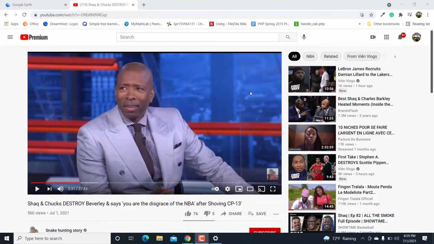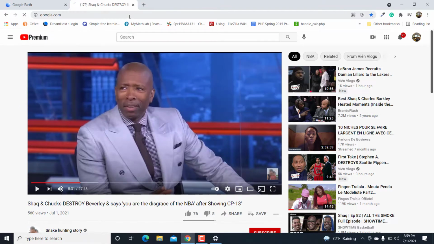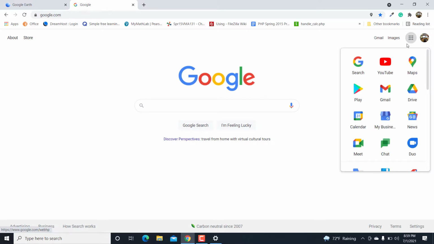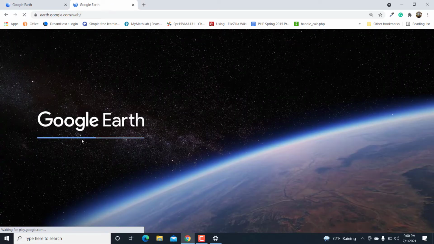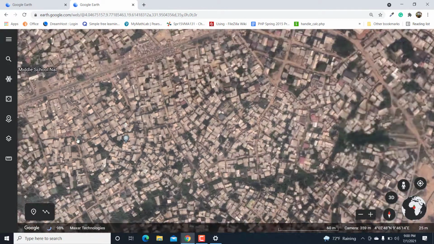Today I want to show you how to use Google Earth. So it's that simple. You go to Google. Of course, you have to sign in. I have my account here, and you use this little dot here, and you come down here, Google Earth, open it, and give it a couple of minutes so everything will be ready. Now it's ready.